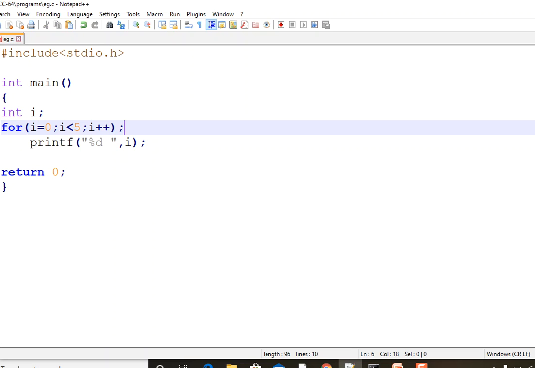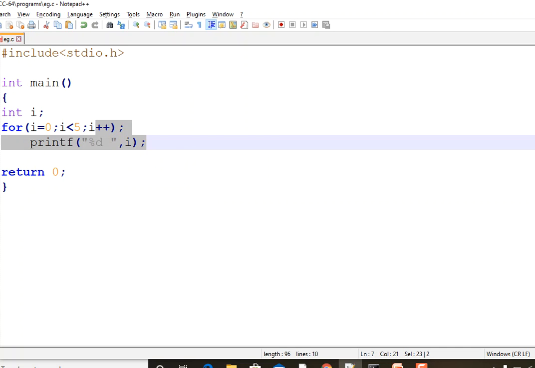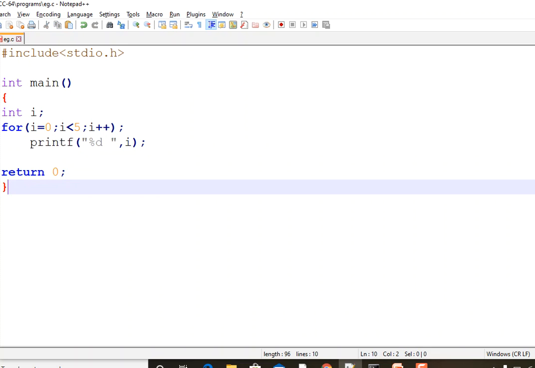So I equal to 0, the condition is true, and there is a semicolon, so there is no task. Then I equal to 1, 2, 3, 4. When I equal to 5, it will come outside of the loop. So when it reaches this line, the value of I is going to be 5, because until I is 4, it will be inside the loop itself. Now it prints I value is 5.